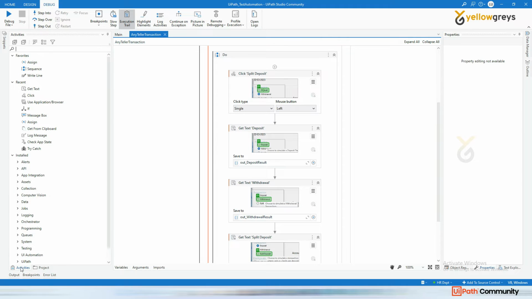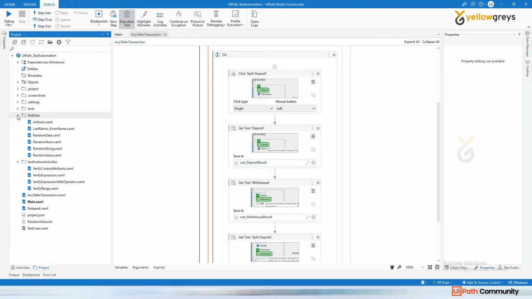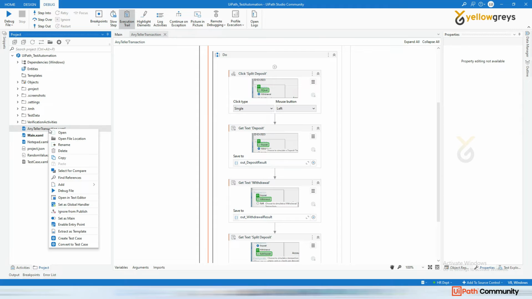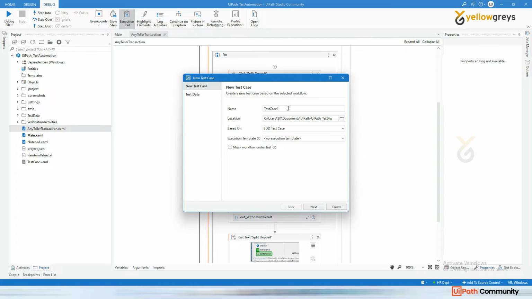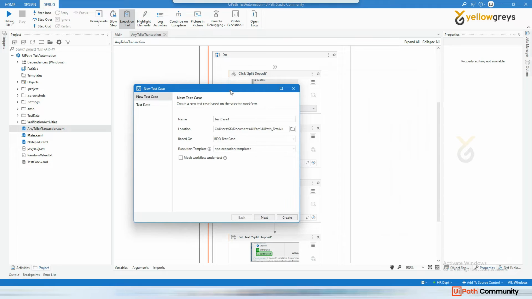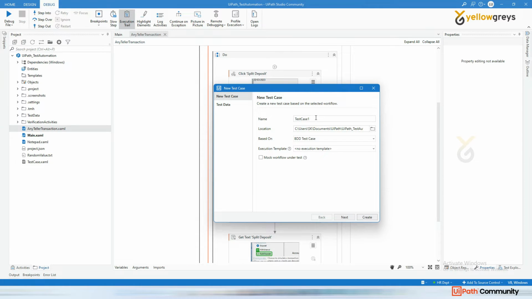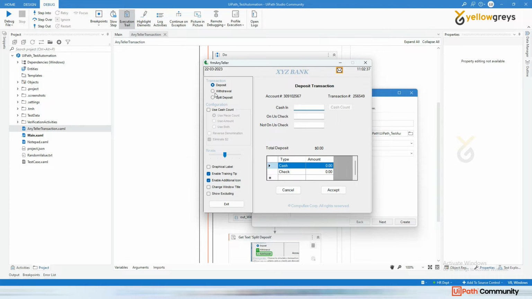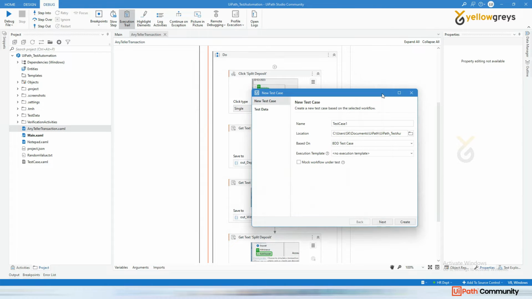It's very simple. Go to your project panel. So here you have the created workflow, right? Any teller transactions. Okay, so just right click and go to create test case, click on create test case, and then here is your test case. Okay, so here is the window, you need to provide your test case. So I'm going to write a test case for this transaction. Okay, whether this transaction block is working or not.